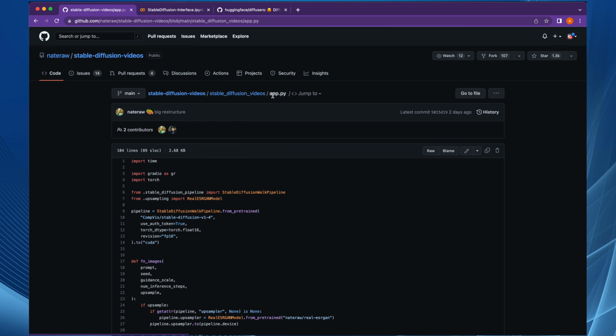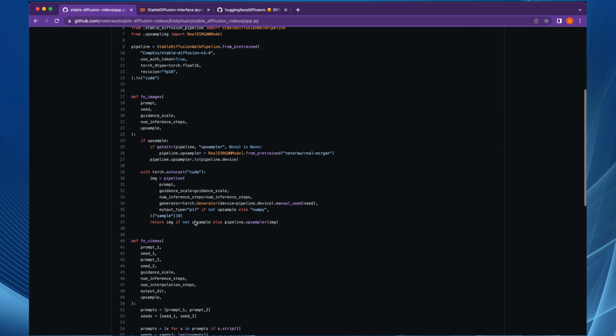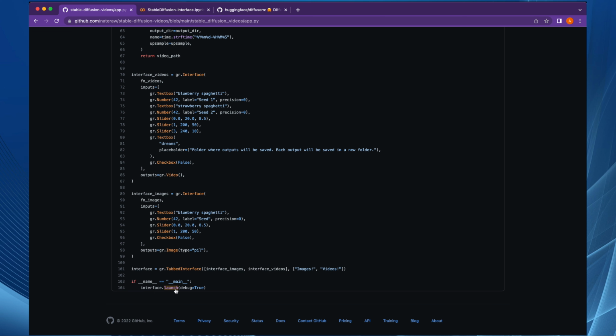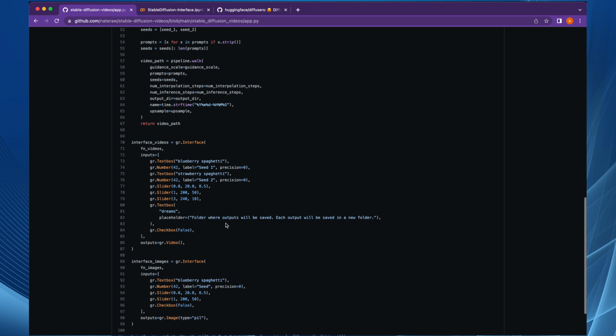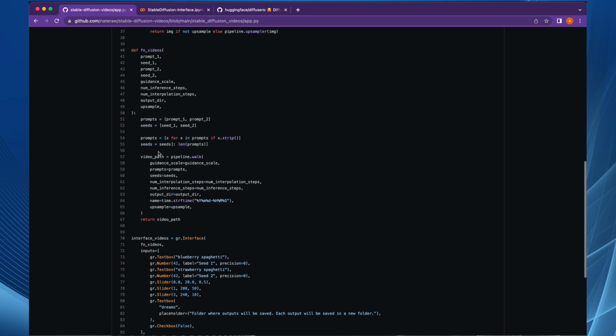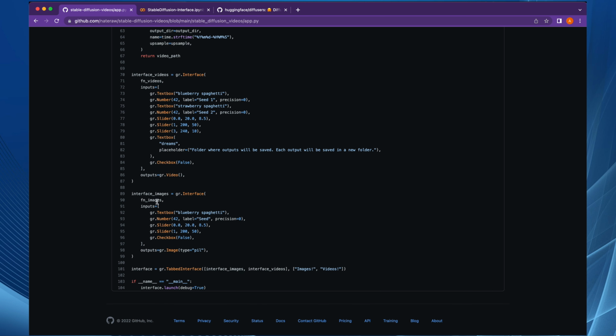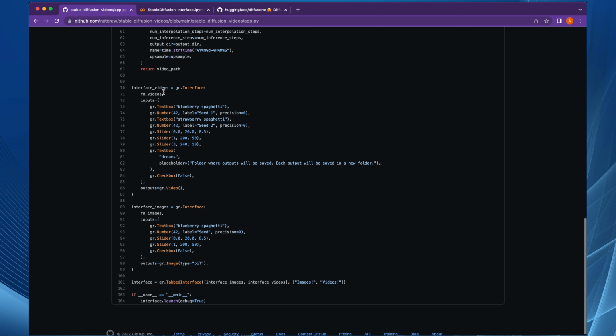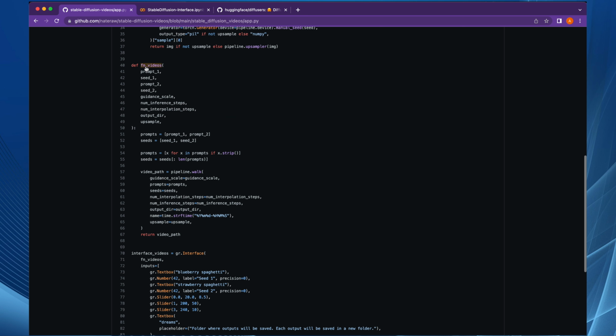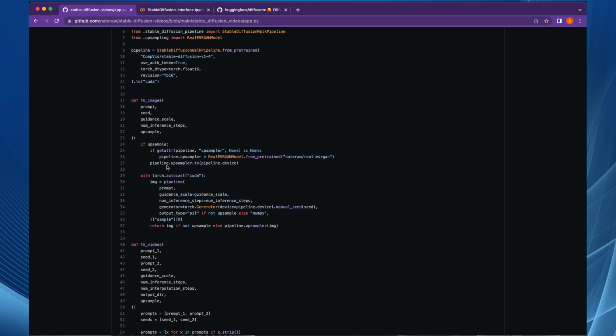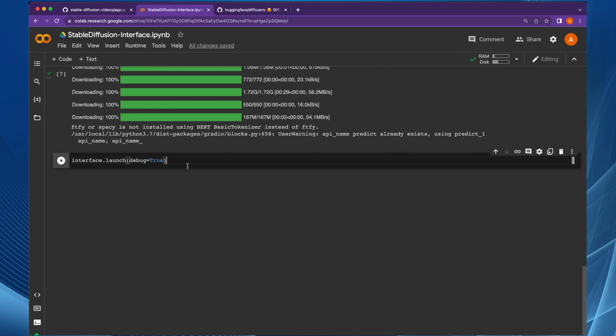for the Stable Diffusion videos app.py. And this launcher uses the interface object, which is the tabbed interface. There are two tabs, images and video. And for those images and video, there is an implementation for interface images. Here is the interface videos and interface images, which connect to the function images. Interface video connects to the function videos. So here is the function video and here is the function images. So we can launch it.